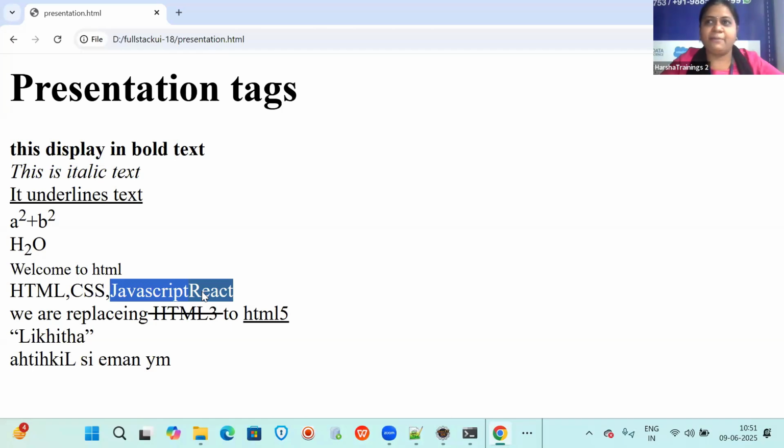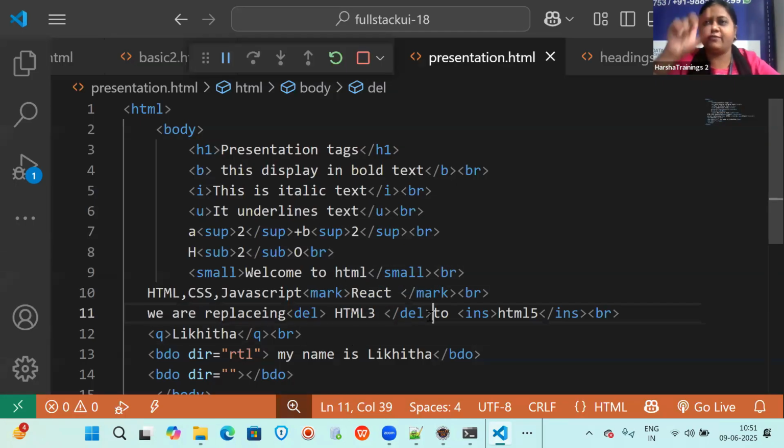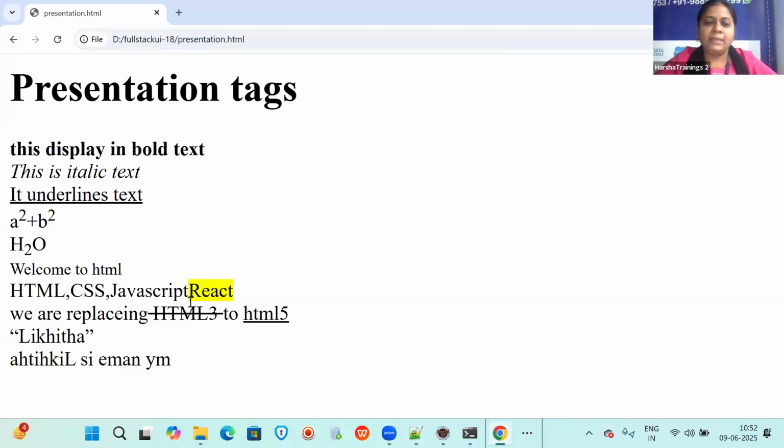In web pages also, right, some text headings or important text we want to highlight. So for highlighting the text, we use the mark tag. And delete and insert. Delete is used for striking. Sometimes the latest versions will come, so the old one is deleted and something has been replaced in that place. To tell that to the user, we are replacing HTML3 with HTML5. So when you write any text between the DEL tag, you will get a strike through.